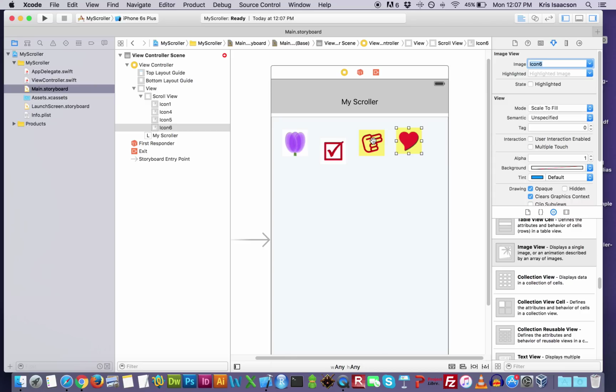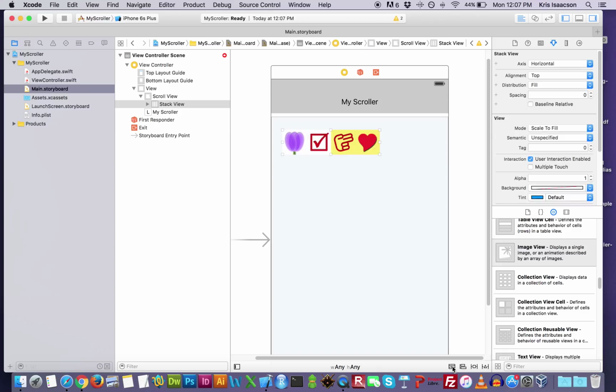Now I'm going to shift click each of these 4 icons so that they are all highlighted. Then I'm going to go down to the bottom of my screen to this little icon down here that looks like 3 rows with an arrow on top. If you mouse over it for a bit, it says stack. Go ahead and click that. See how it brings it together in a nice little bunch?